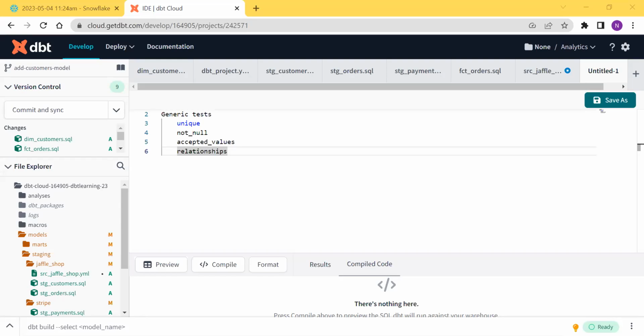So now what we will do is apply these generic tests on our models and see how they work. First, as I said, we have to create separate files for these generic tests, so separate YAML files. In that YAML file, we have to configure our testing things.